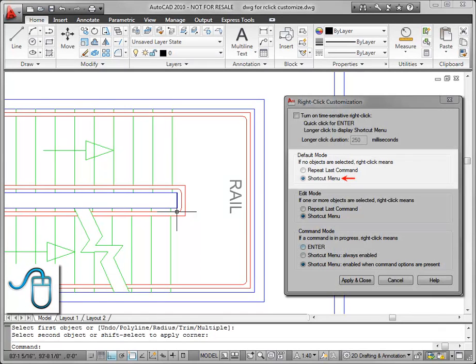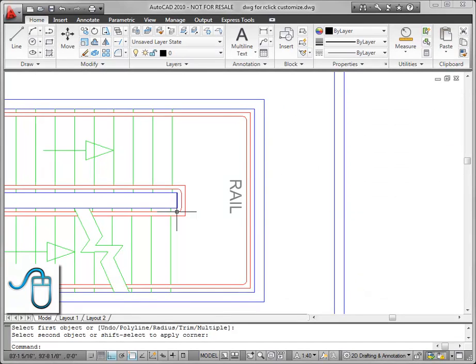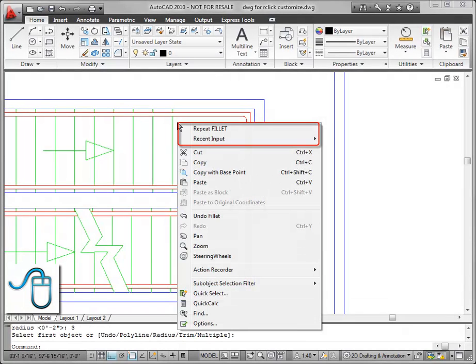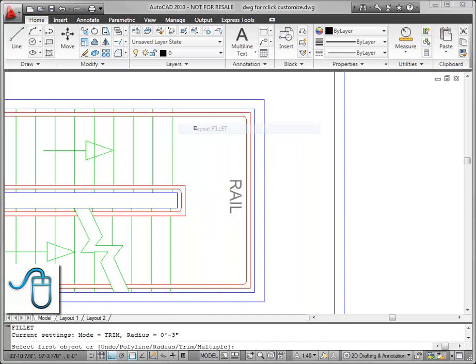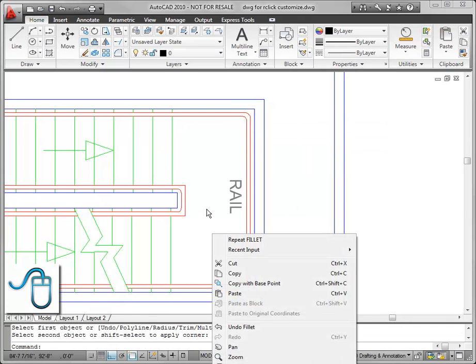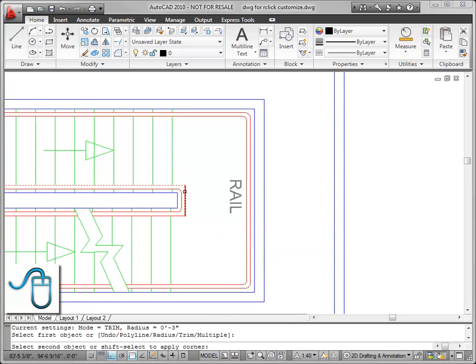When the Shortcut menu option is selected, a right-click displays a shortcut menu containing command options, standard editing tools, navigation tools, and properties management tools. Your workflow can continue in dozens of different directions from here. While you can repeat the last command at this point and continue with the fillet command, each fillet will require a return to the shortcut menu. Notice that with the exception of the repeat fillet option, the remaining selections in the shortcut menu are not specific to any particular command or object.